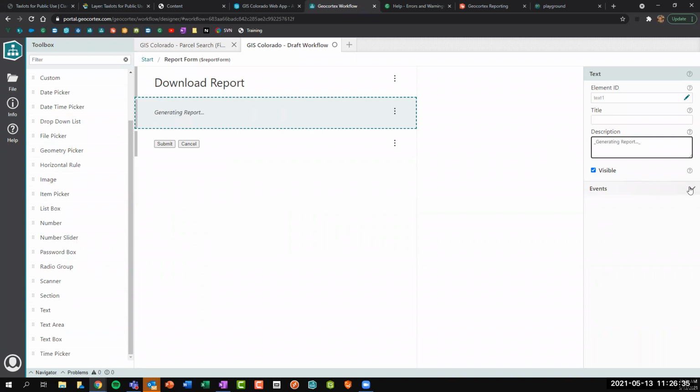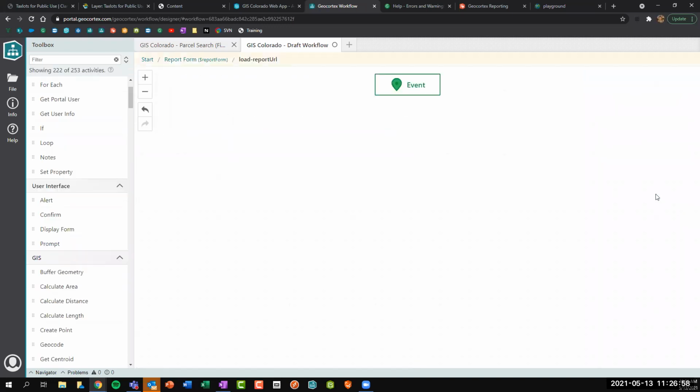You can see here there's this events tab. I'm going to add a load event to this so that when the form loads on startup, it's going to have some logic to generate that report. And then once it's done generating, it'll overwrite this element. I'll call it report URL. So let's add a load event here. This is like a little sub workflow within our workflow.